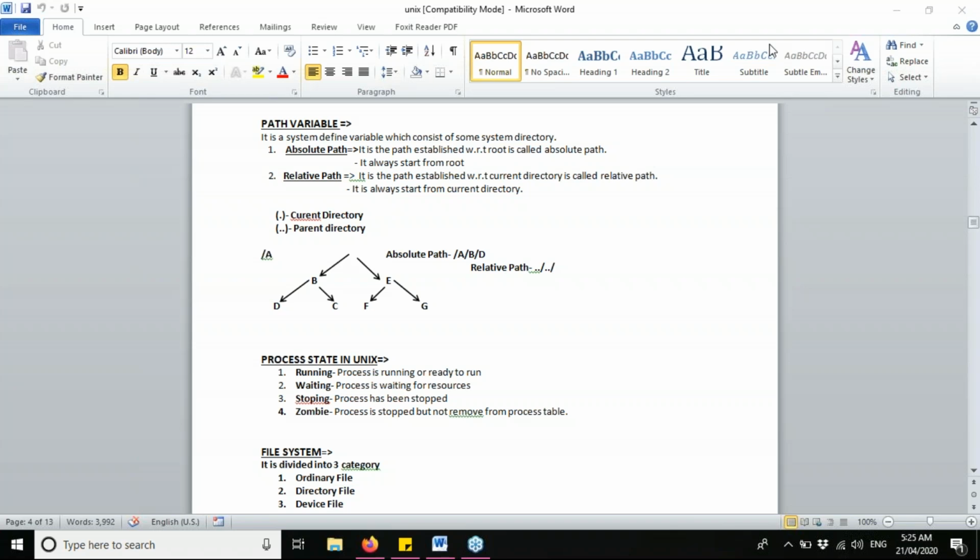So yesterday, as we had talked already about the path, today we will just check different kinds of paths. So path is a system which defines variables which consists of some directory. Okay. So we will just check the different kinds of paths. Number one is absolute path, and number two is relative path.